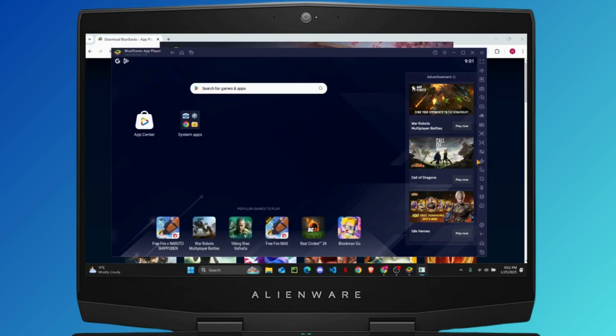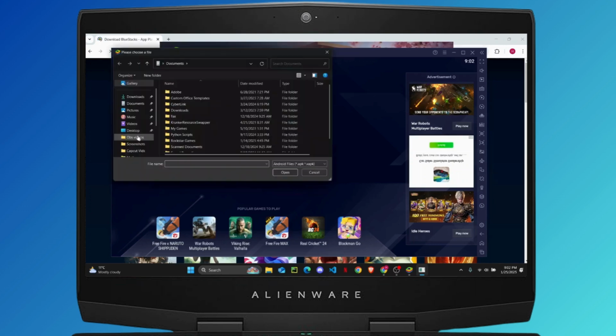So you can also tap on this APK plus. As you can see, the shortcut is Ctrl-Shift-B. Just click on it to open up a file. Now I'm just going to go ahead and click on my downloads.